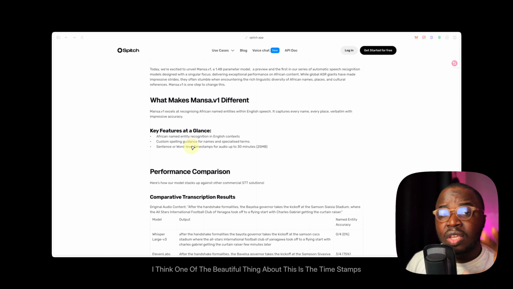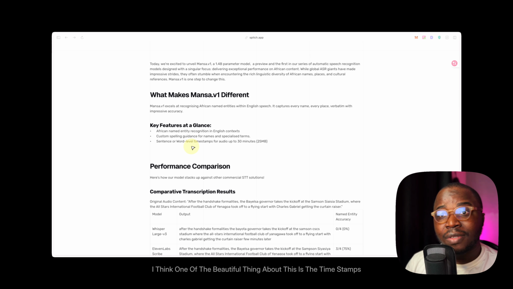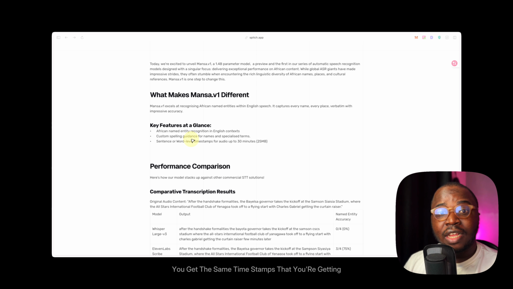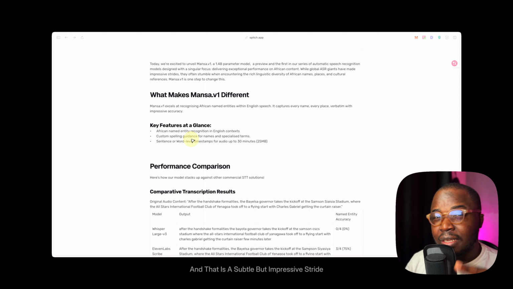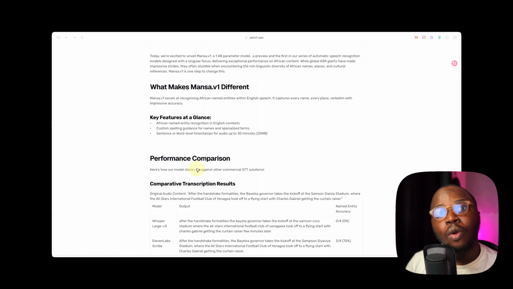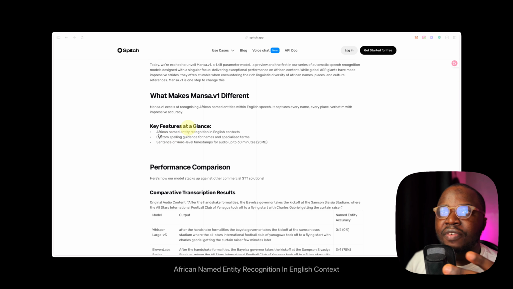And more importantly, I think one of the beautiful things about this is the timestamps. You get the same timestamps that you get when you're doing transcription with, let's say, CapCut, for example, where it can know what time during the video a particular word was said. And that is a subtle but impressive stride. I'm telling you, that is something that I saw and I was like, okay, nice. Key features at a glance: African named entity recognition in English context, custom spelling guidance for names and specialized terms, sentence or word level timestamps for audio up to 30 minutes.